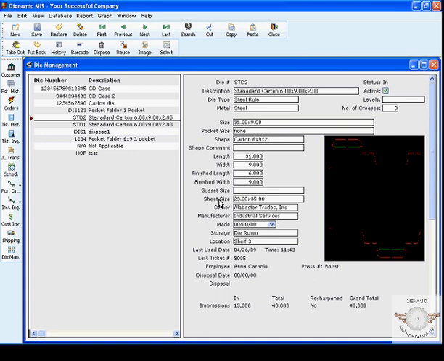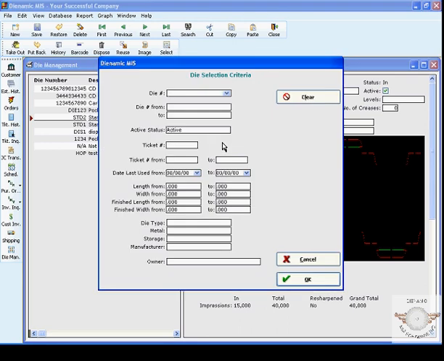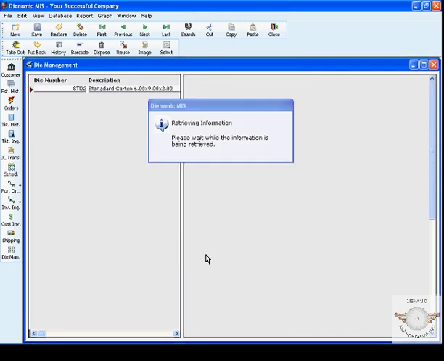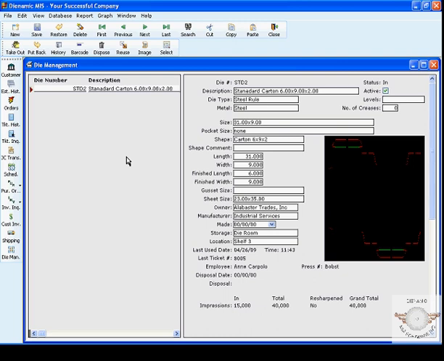Now let's say we want to know if we have a die in our inventory for a specific job. We simply click on the selection and it allows us many options in order to find dies. In this particular case, let's say we are looking for a die that has a finished length between 6 and 6.5 inches and a finished width between 9 and 9.5 inches. By clicking on OK, the software will find any dies that meet that criteria. Once you find the die you require, you can check the impressions to ensure that a sharpening is not required before starting the production run.